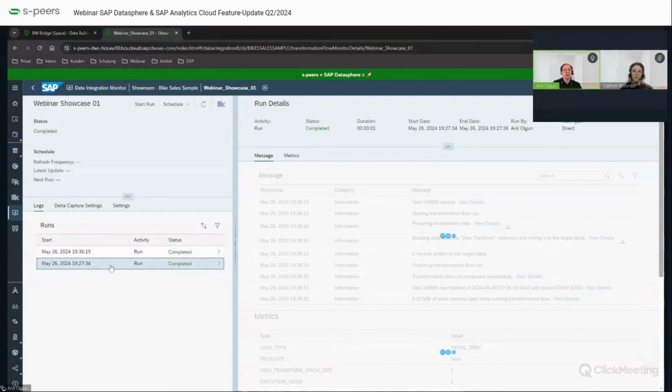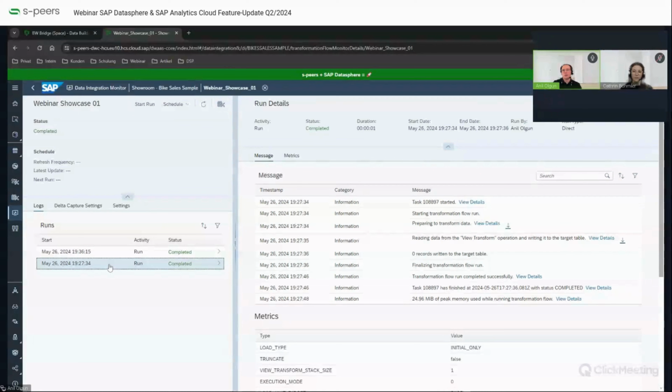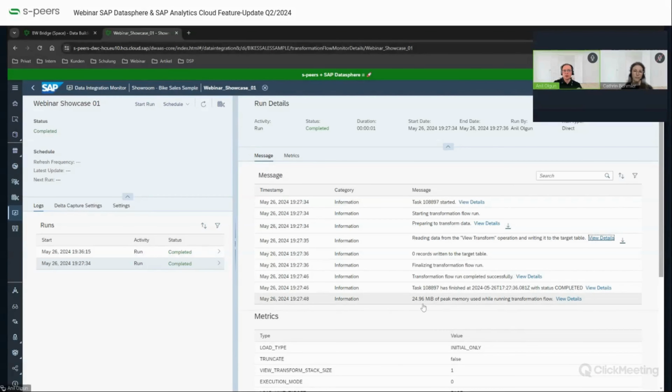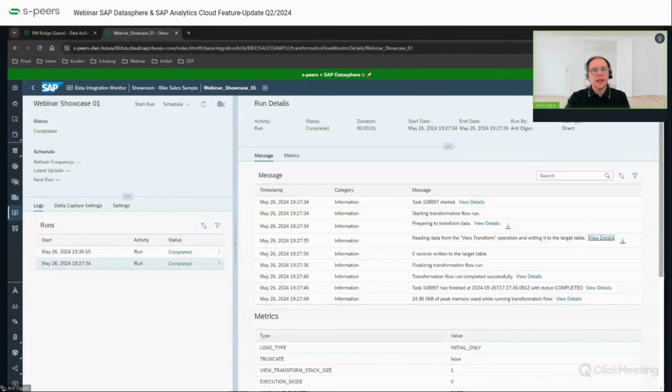And when we go to the second one and click here on details, you can see this one uses hex plan. It's the performance optimized run, so the default one. And you see here it's consumed three times more memory than the memory optimized run. And in my example, we can't analyze the memory usage here perfectly because this is not a complex data model with a huge data volume, but a quick case to show the new functionalities here.